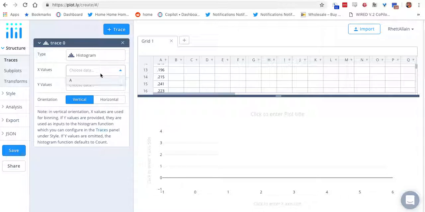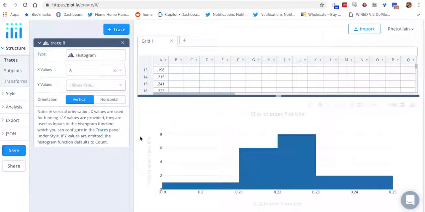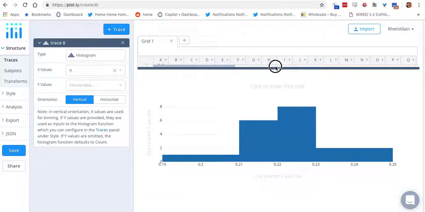I only need X values, so I'm going to choose A. So this is column A, and that's the thing I want. Boom. There's my histogram. Okay, what does this mean?